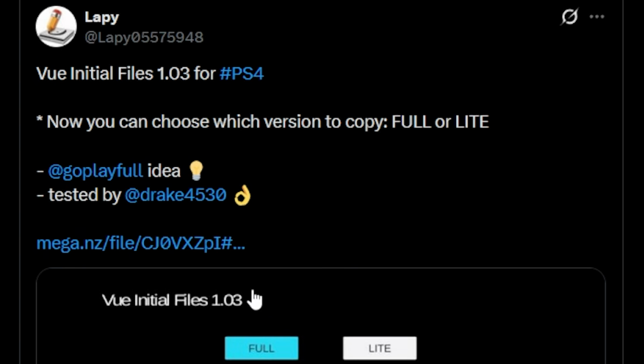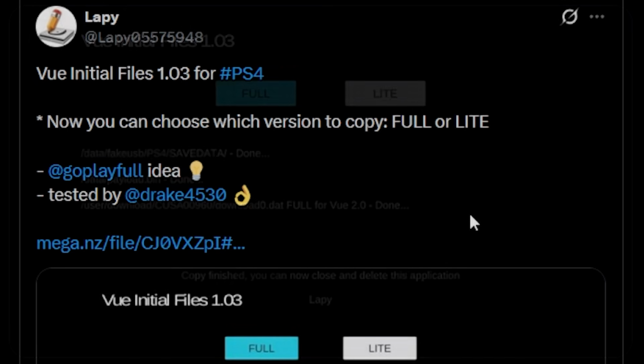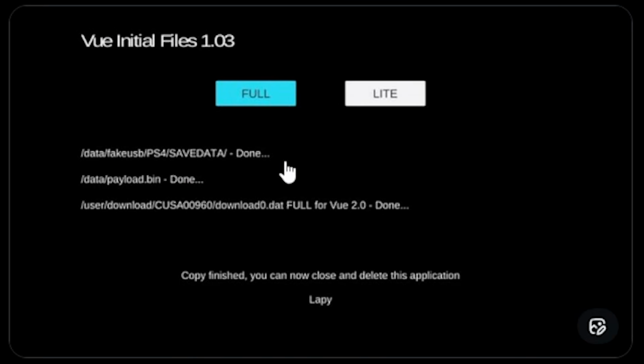And also what's kind of cool about this is that you can even choose whether you want the full version, which includes the graphical user interface, or the light version, which just goes straight into the kernel exploit. Now, down here in the image, we can see that there is a couple of different files that it copies over. So the save data as well as a gold hen. As you can see, it's been renamed to payload.bin, as well as the download 0.dat for 2.0.